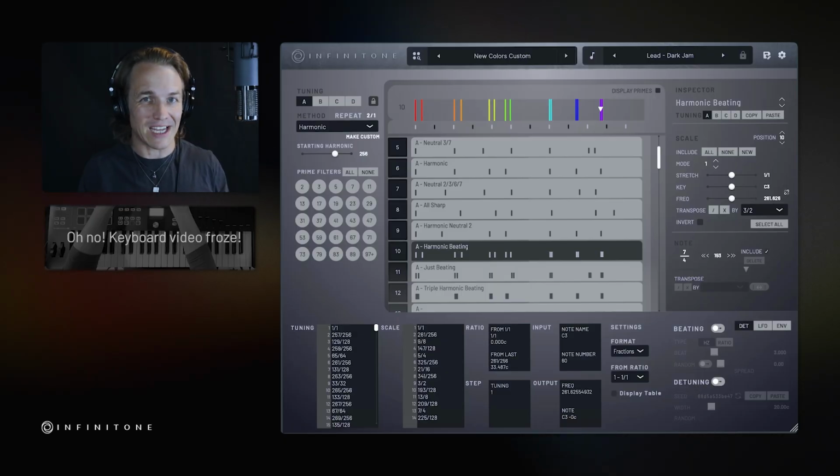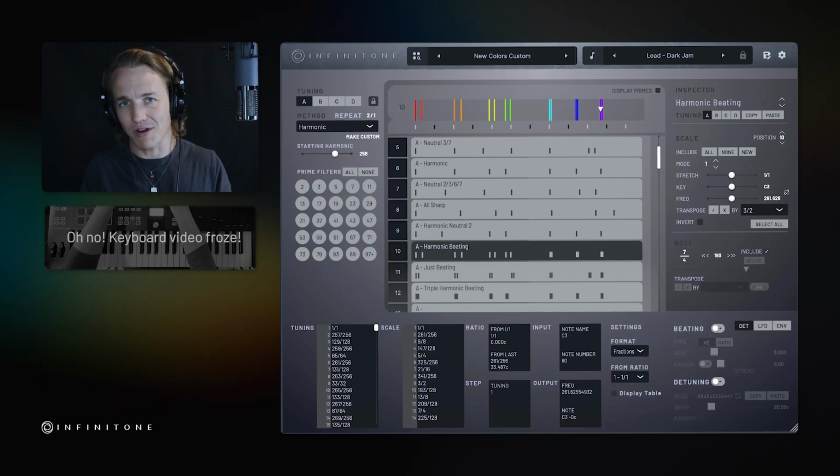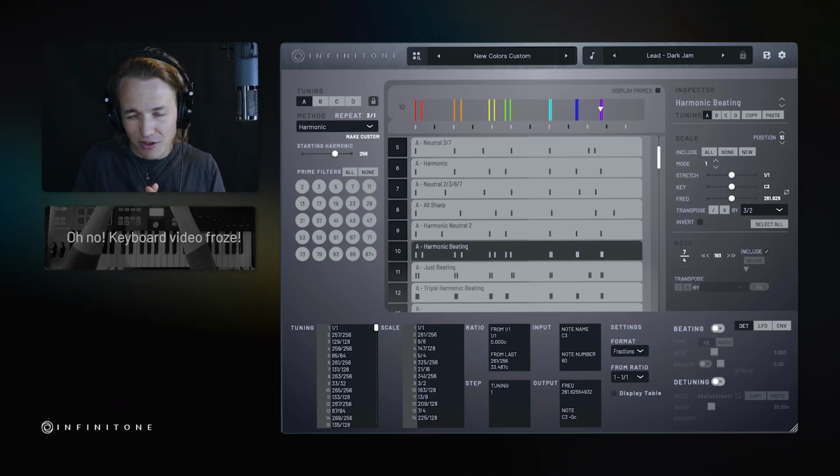So it's really exciting territory to explore, knowing that you have a scale, a tuning that no one else has. Of course, you can share these presets with your friends. Just go to your user preset folder, and you can send those presets to your friends as well. But you can also keep it secret to yourself.